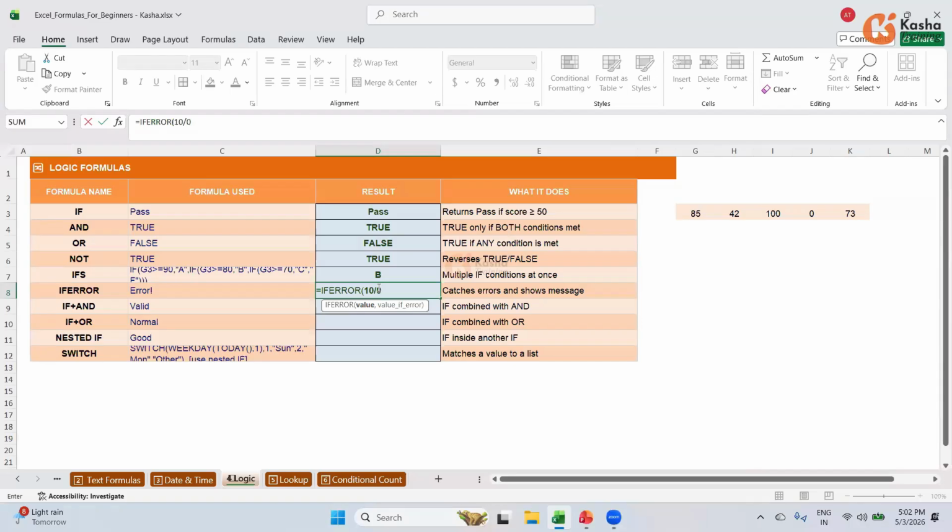Otherwise, I'll give a comma, and I'll write the word error with an exclamation mark. I want this to be returned, and I'll close the bracket. If you press enter, you can see it is giving you the error here, right? So this is your IFERROR function. It will catch the error and show it to you.